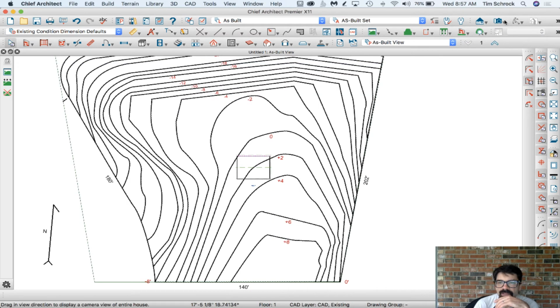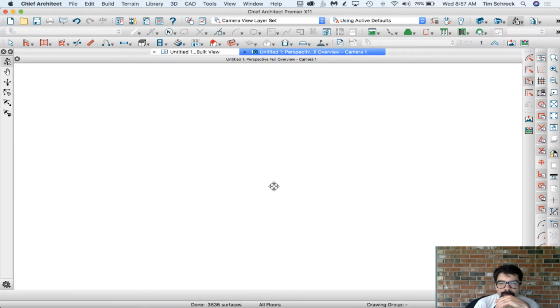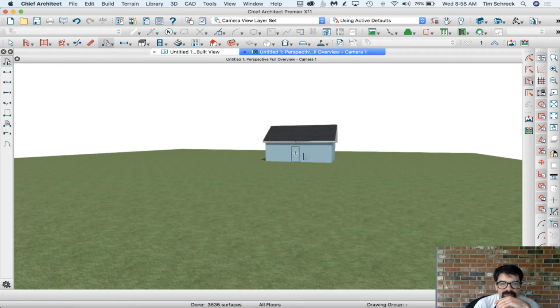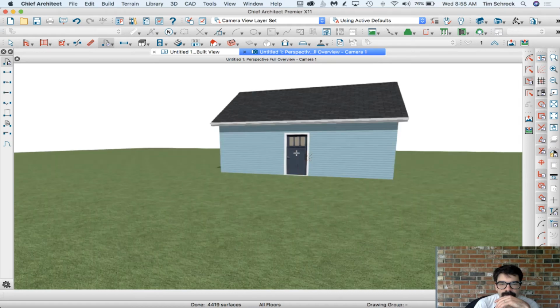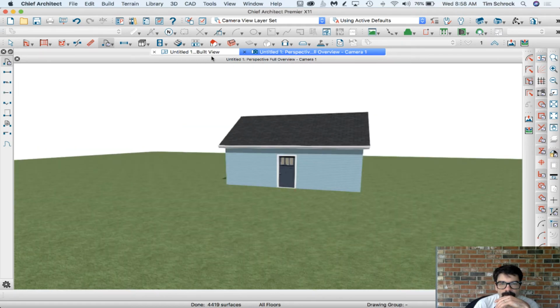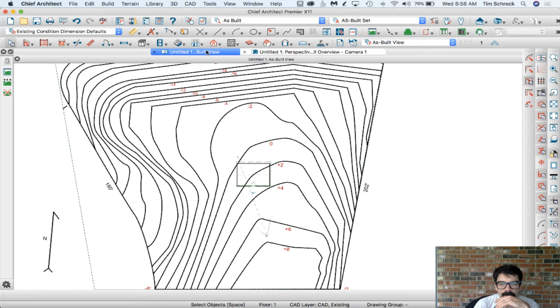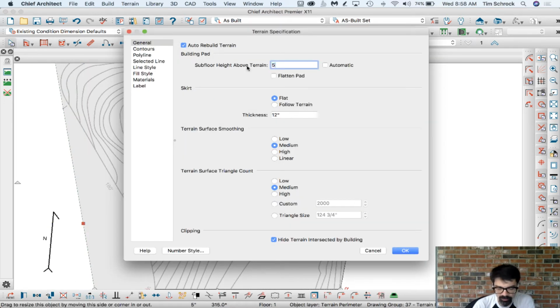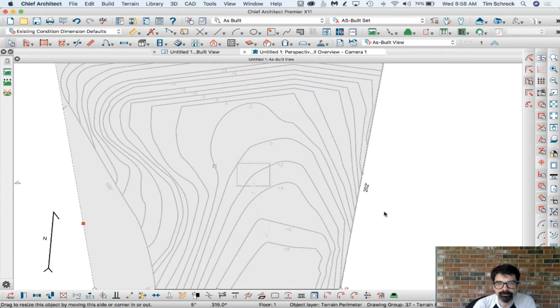Let's close this right now. Yeah, right now the terrain is at zero. Yeah, let's do 54. We're going to change this to 54. Subfloor height above terrain is 54 inches.